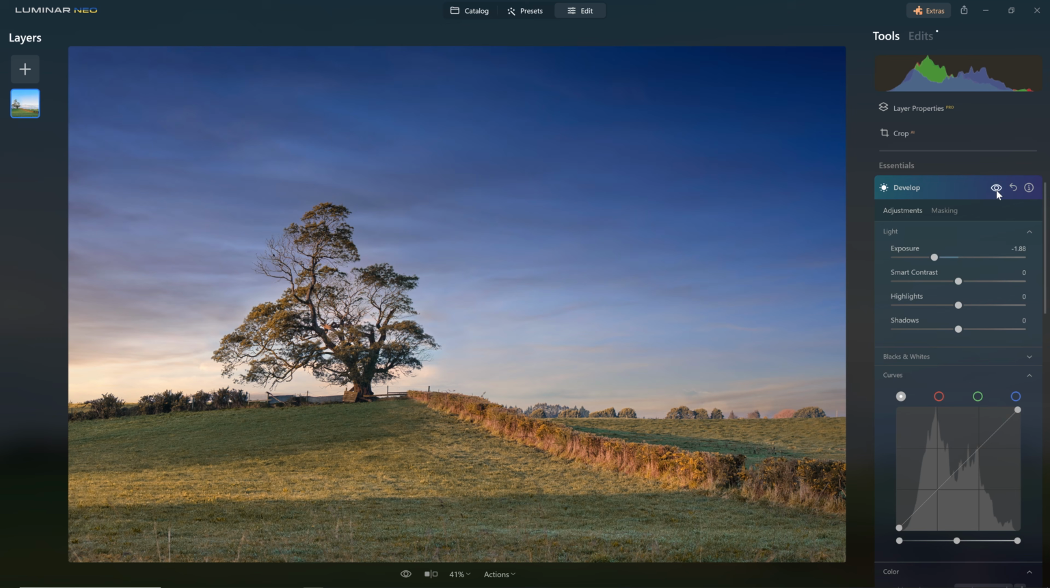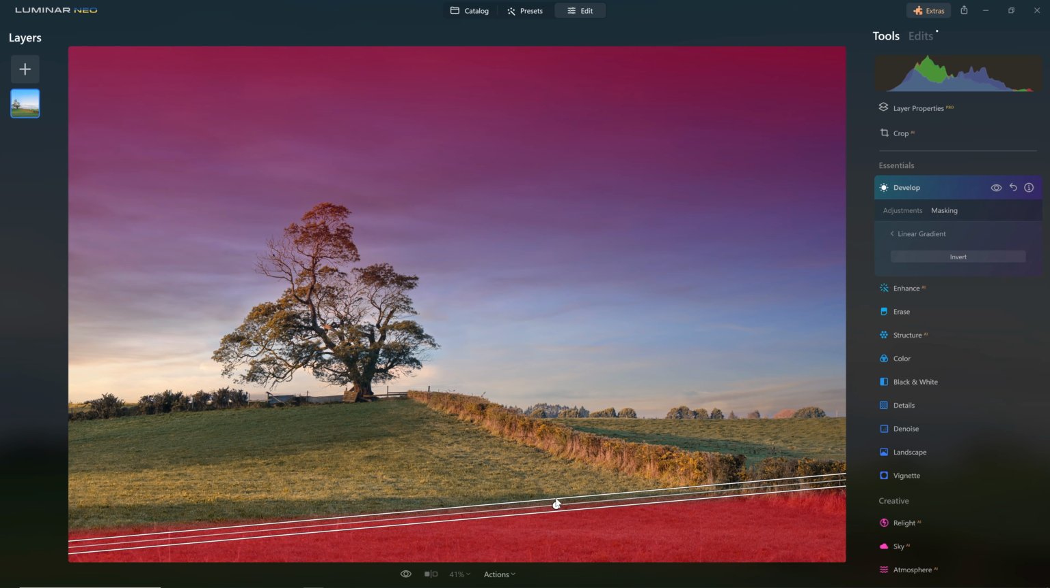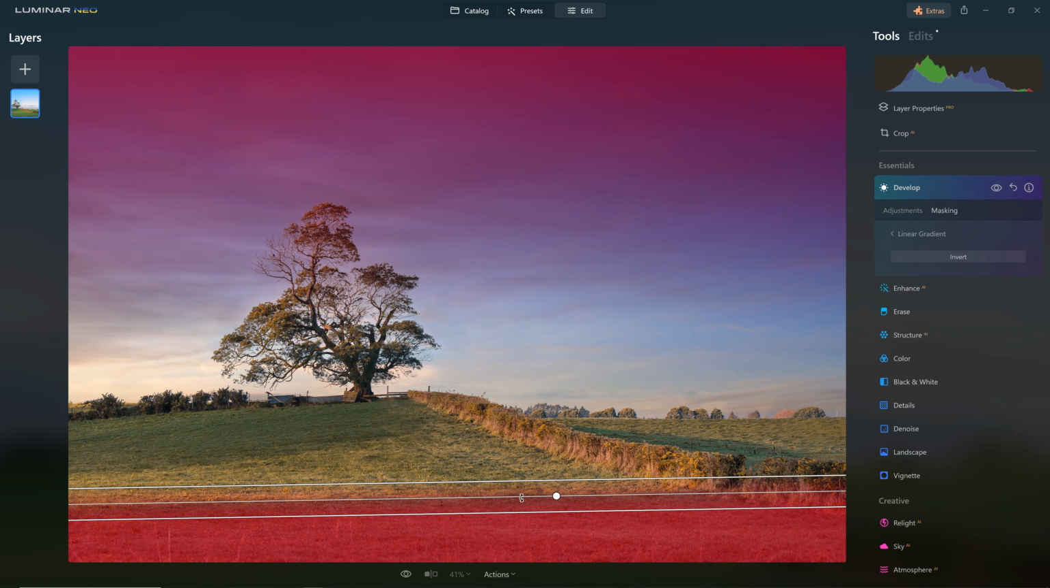So before and after, and now we can also mask in from the bottom up again with a linear gradient. So what I can do is click here and just bring it up. So we're basically going to use the shadow that already exists across the grass there.